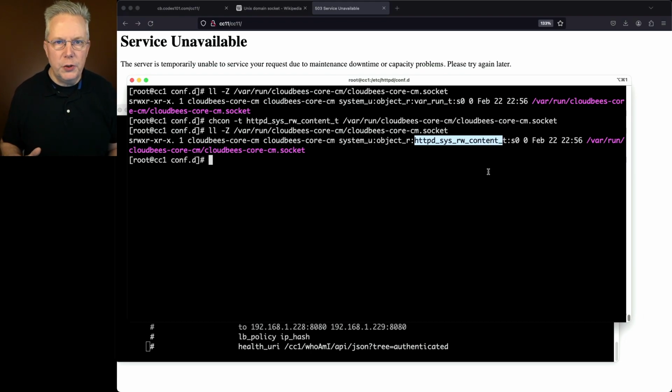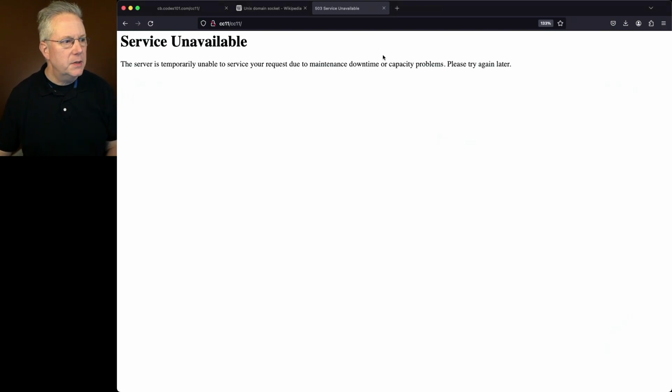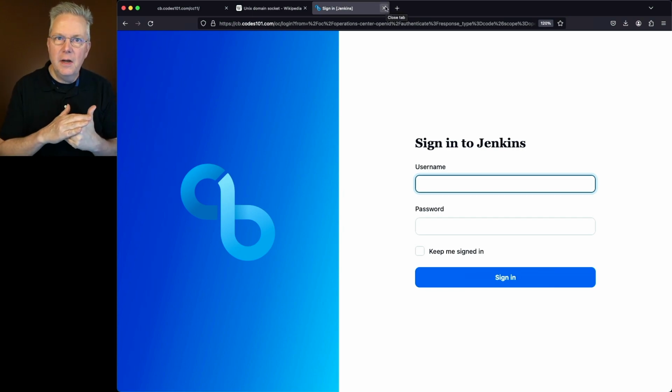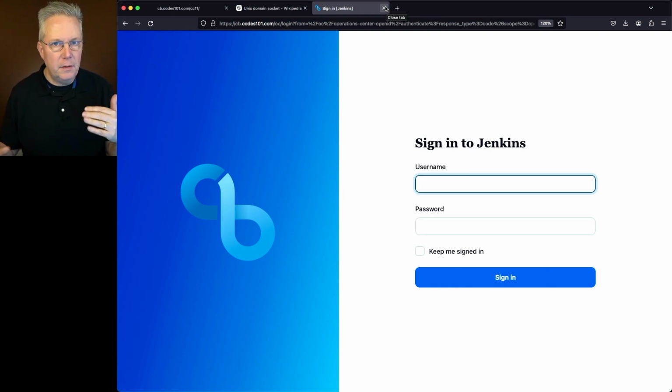Now at this point, we shouldn't have to restart Apache because we just reconfigured SELinux. So let's refresh our page one more time. Now we can see that we have a URL that routed us back to our operations center. So that means things are talking, but are they really talking? So I'm going to close this page because I know that Apache is aware and redirecting within the system of all of our CloudBees instances.